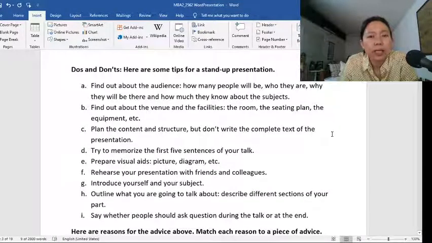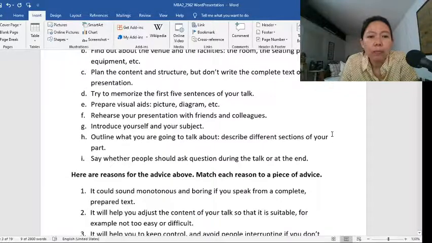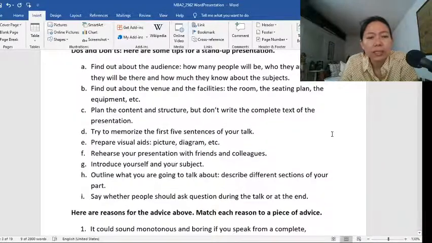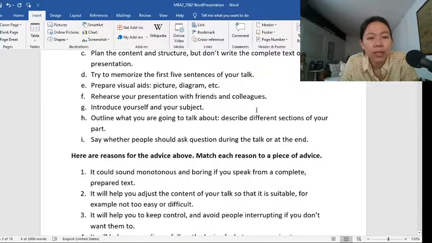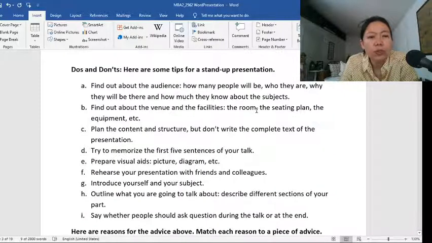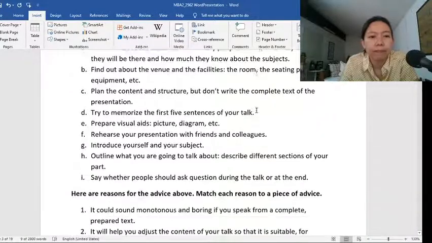Next one is do and don't. This is a tip for stand-up presentations, and we studied this in our first video. Below here are the reasons for the advice above. So what I would like you to do is to match each reason to a piece of advice. This is advice, and this is the reason why you should follow the advice above. So you should match the advice with the reason. Okay.